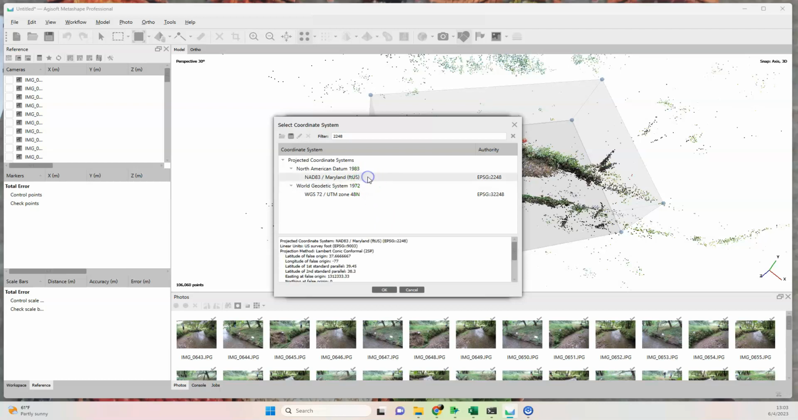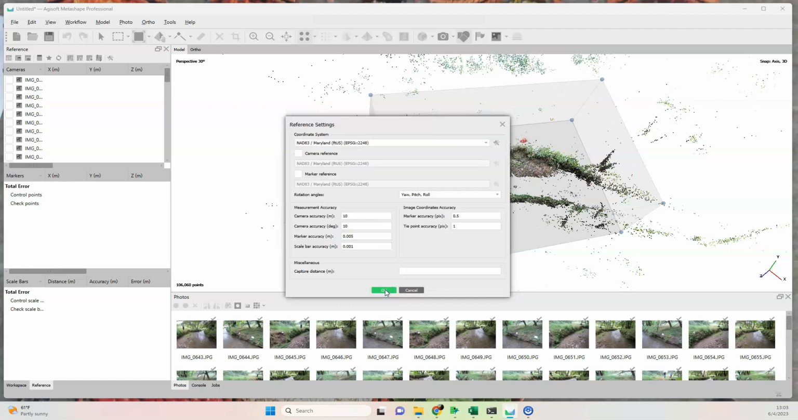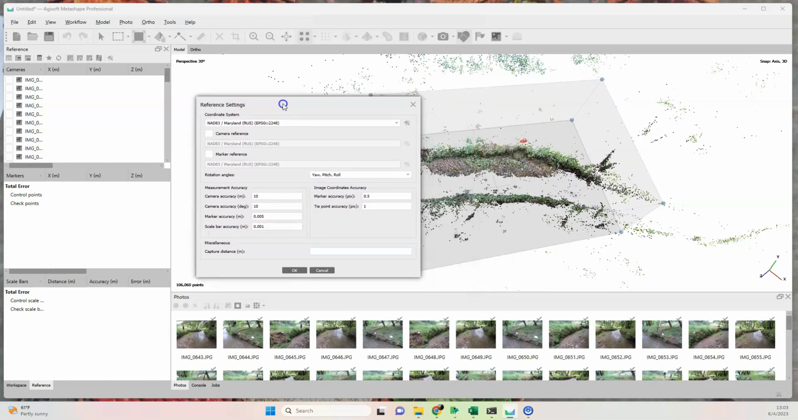So you'll see that that is the datum, same coordinate reference system that we've been using and will continue to use this semester. And basically what this means is I'm telling it the numbers that I use are being measured in state plane coordinates.